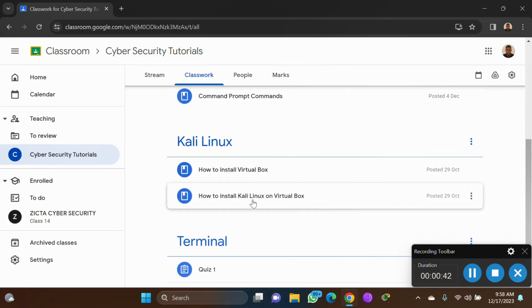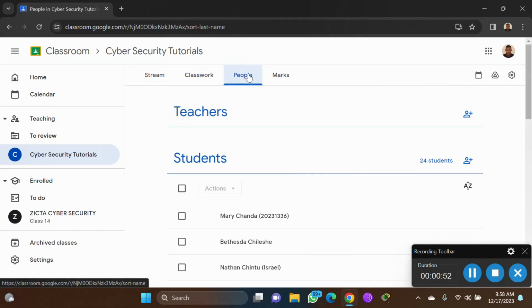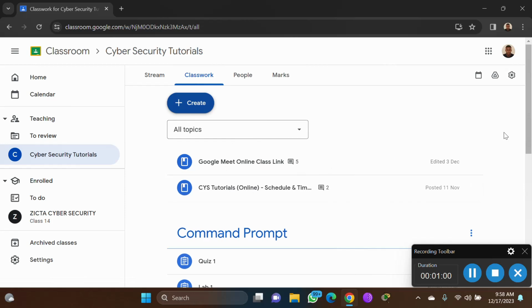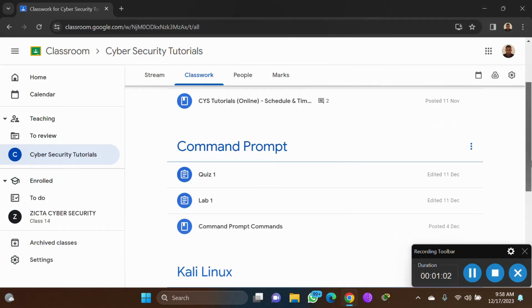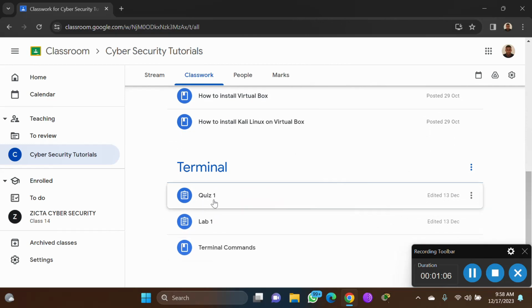Then under Kali Linux, we don't have any lab or quiz or class because this was supposed to be done by Evans Warrior and Rosaria Piri, as you can see. So unfortunately, I don't know if they are working on it or not. And for terminal, as you can see, we have quiz 1, lab 1, and the commands you need to know.